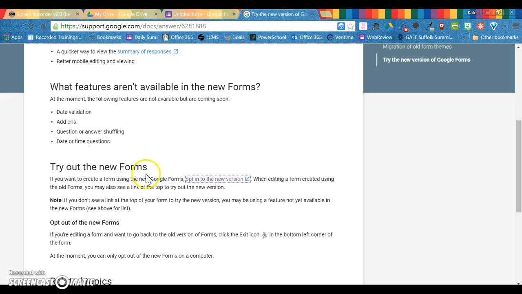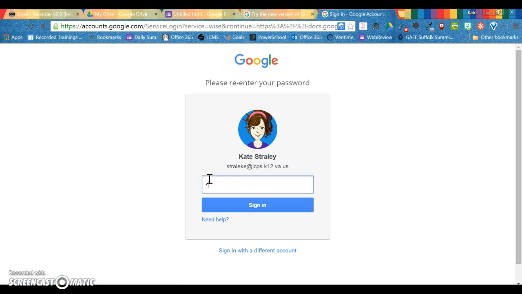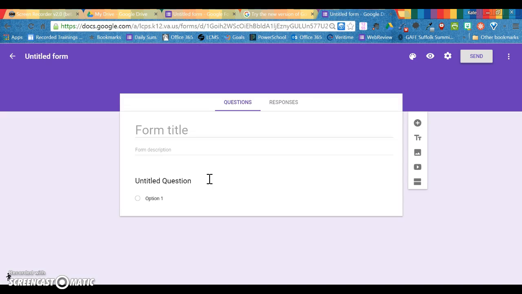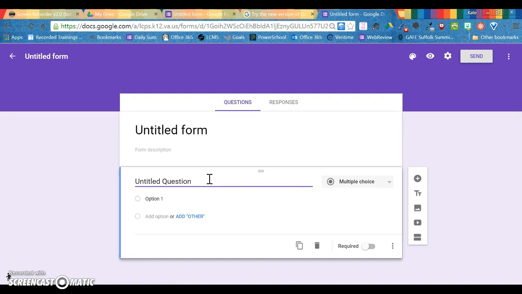So about 3/4 of the way down, you will see an opt-in to the new version. And that will, if you click on it, I guess prompt you to log back in. It should take you immediately to the new version, which is very purple on my screen. I'm guessing it's purple for everybody because Forms color is kind of purple.